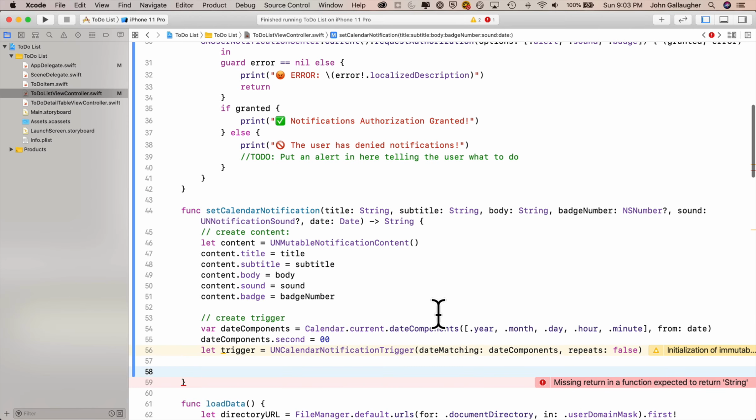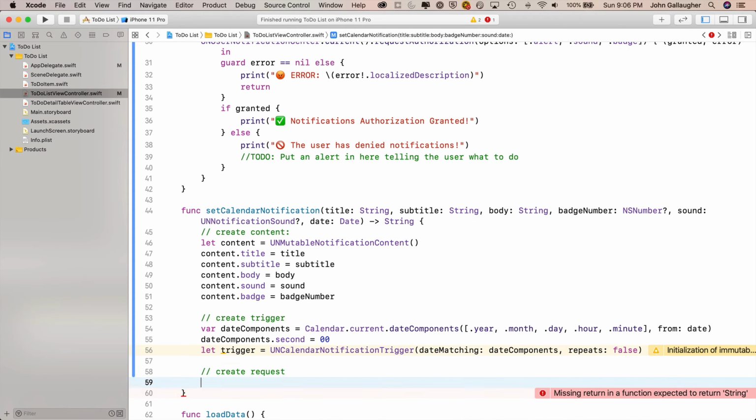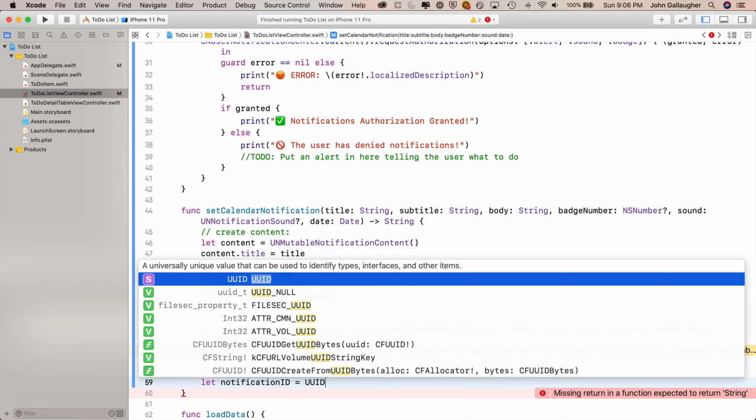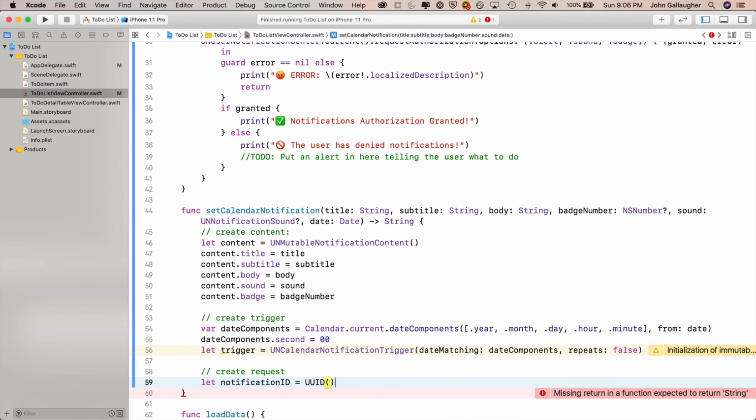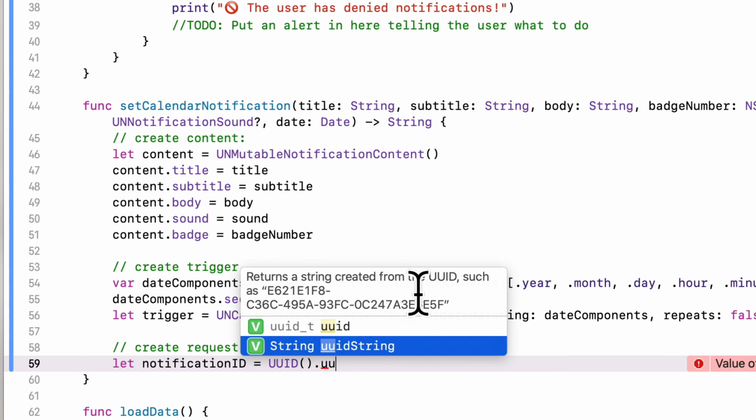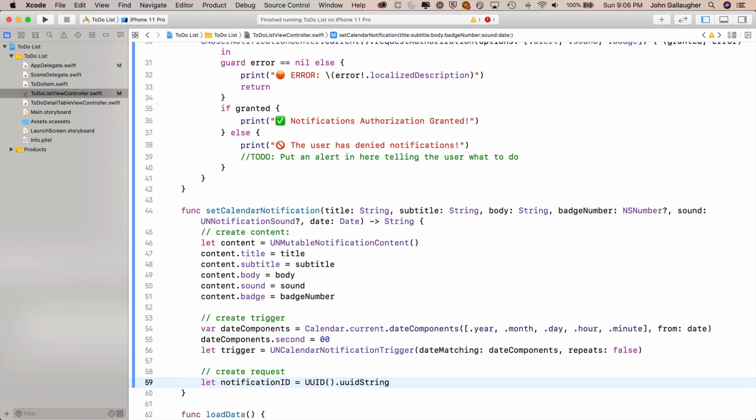Let's do it. We'll put in a comment to say that we're creating a request. Then we need to set up that unique notification ID. Remember the social security number? We'll say let notificationID equals, and the way we create that is by saying capital UUID, open and close parenthesis, dot uuidString. Notice what code completion says: returns a string created from UUID, such as, and there's a long crazy alphanumeric format, but if you ever see this, you know you're looking at a unique identifier. Press return and accept this.